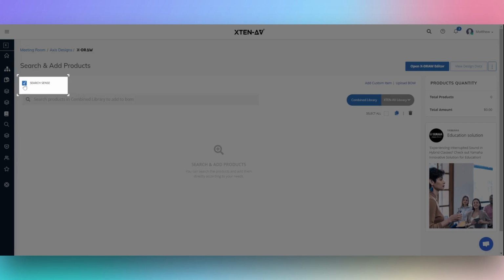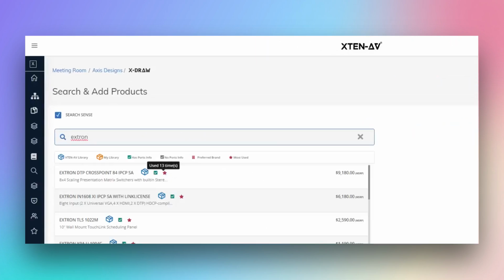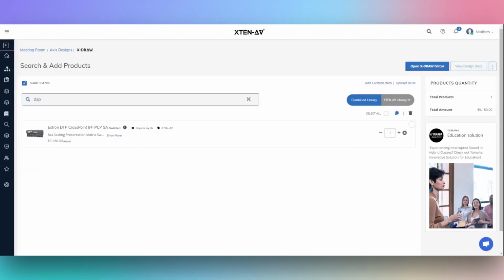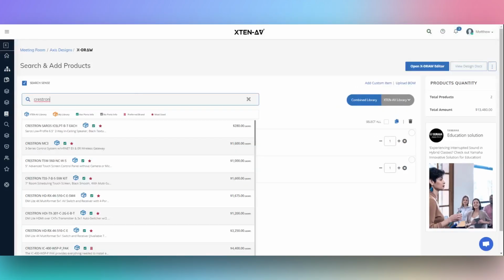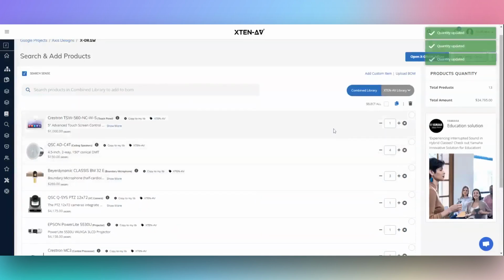Then, Search Sense is an AI-powered feature that remembers your previous searches and preferences, placing your most used products at the top of the search page. Let's add a switcher for demonstration. You can see here that this product has been used 13 times before. We'll also add more products, such as a DSP, control, projector, camera, speakers, and touch panel.